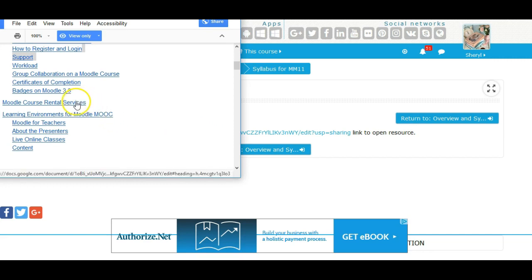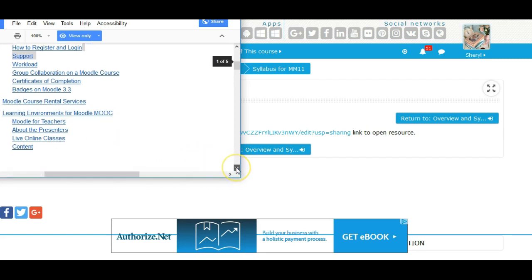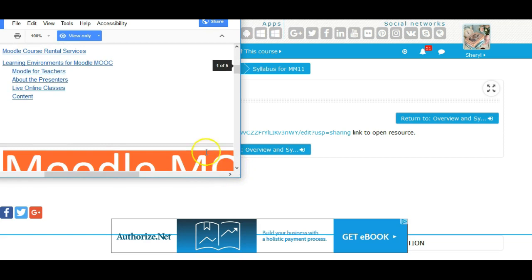Moodle MOOC course rental services. That's where you can rent a Moodle course or a Moodle course space and develop your own course. Learning environments for Moodle MOOC. Moodle for Teachers, about the presenters, live online classes, and this will be the place where you can find every week where you go to have your online class. Content.